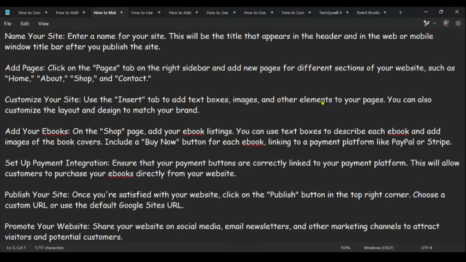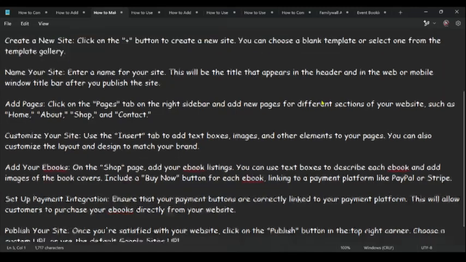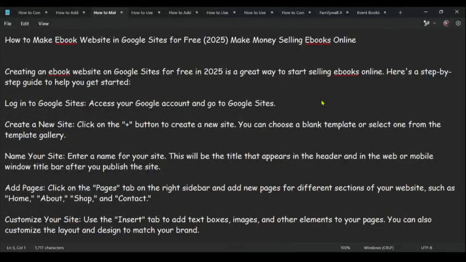Then share your website on social media, email, newsletter, and other marketing channels to attract visitors and potential customers. And that is how you can make an ebook website in Google Suite for free in 2025.